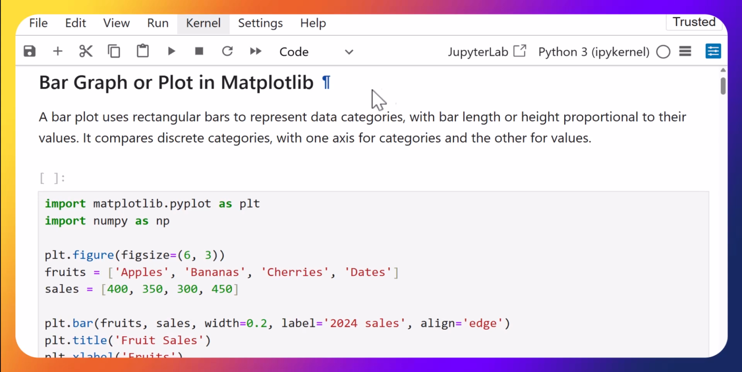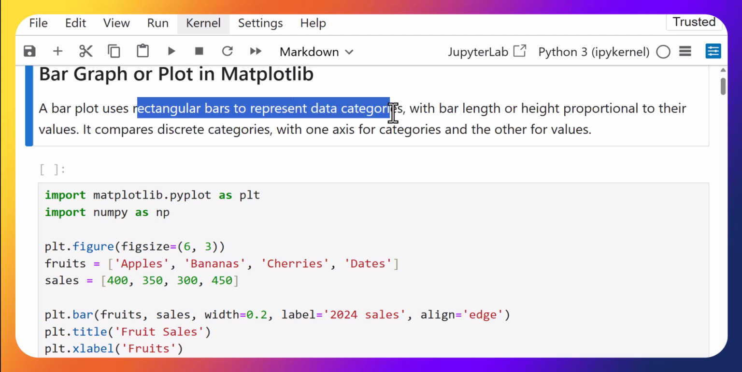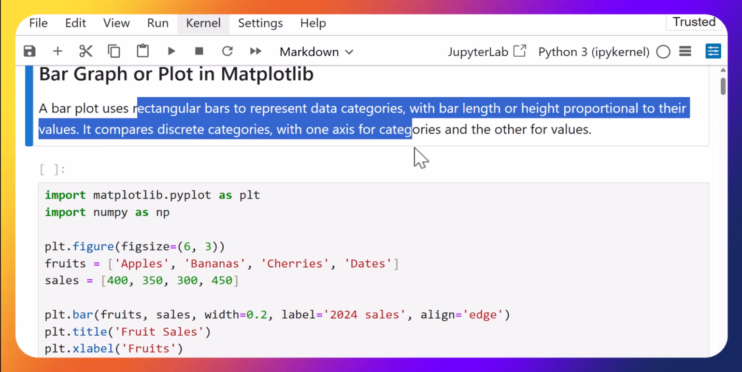Okay, so what is actually a bar plot? So a bar plot uses rectangular bars to represent data categories with bar length or height proportional to their values. It compares different categories with one axis for categories and the other for values.